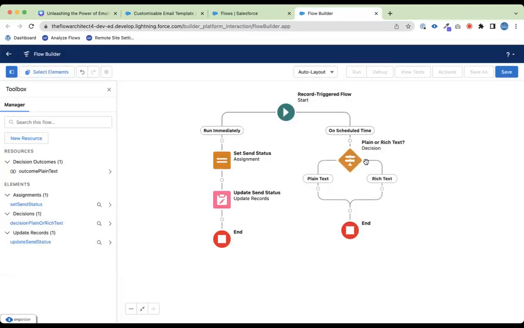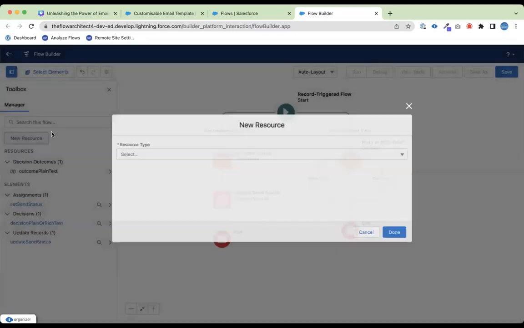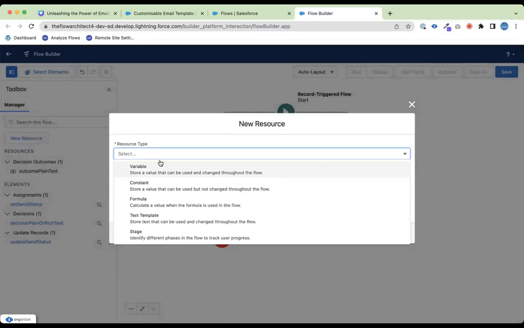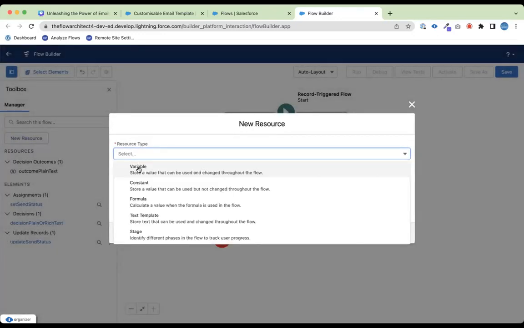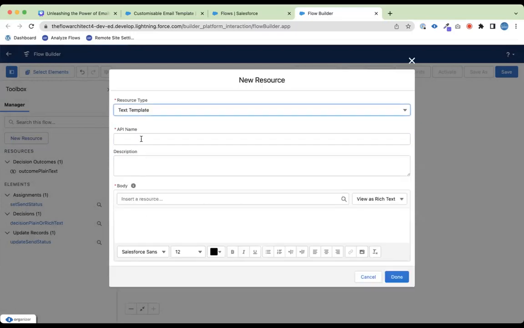So we've got this over here for that. And then what we'll be able to do is send the email, sort out the send email action. Now, what we need to be able to do here is use our text template that we'll create. So we're going to create a text template.